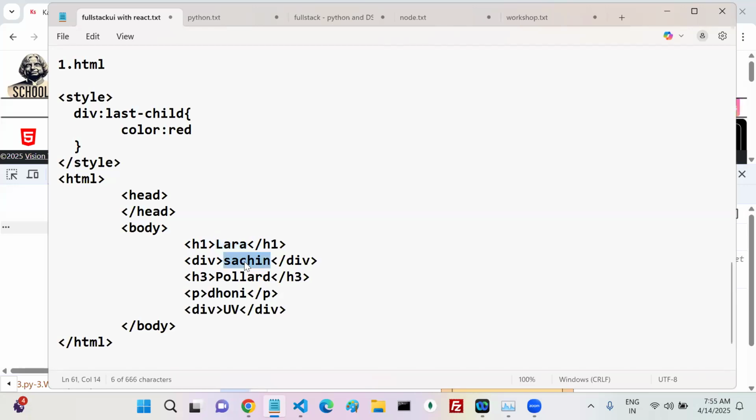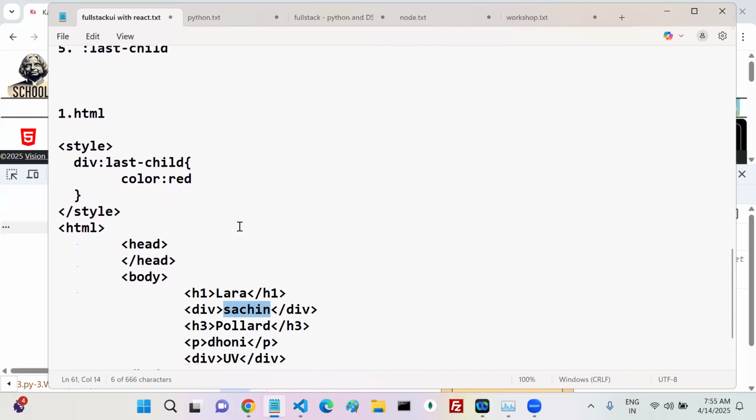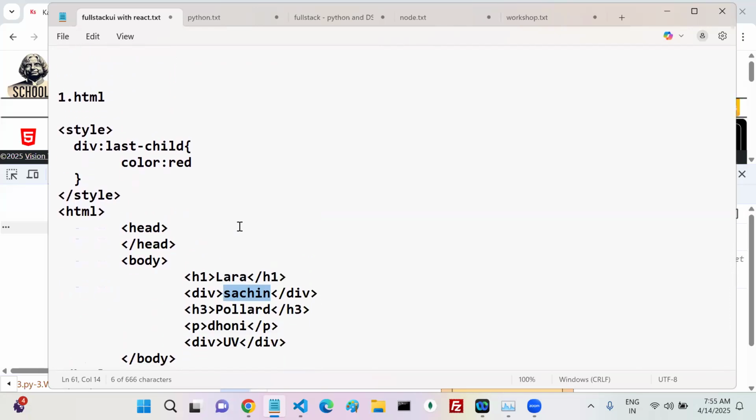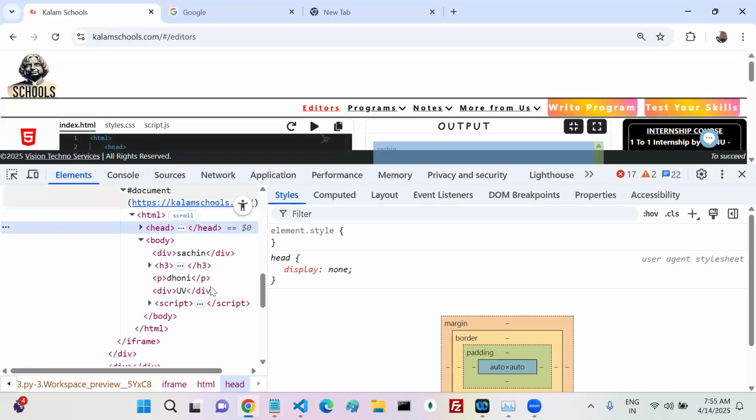So is my Sachin the first child? No, right? Is my Sachin the last child? No, right? So these five selectors do not satisfy my requirement to make my Sachin red. Then what do you want me to do?